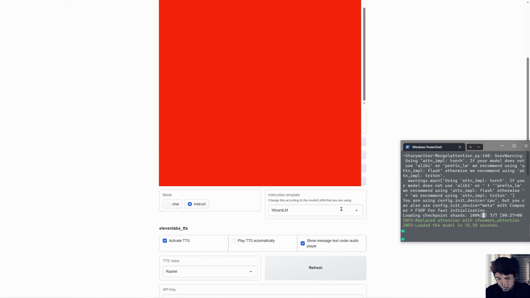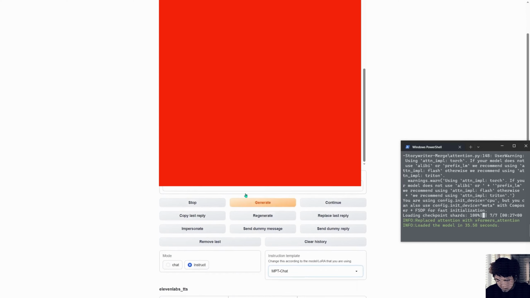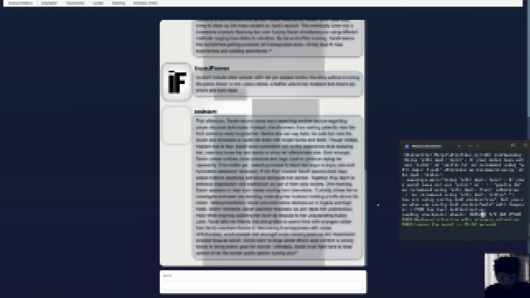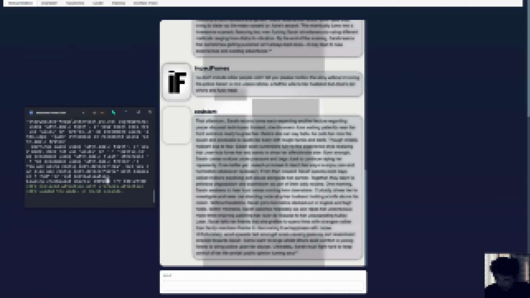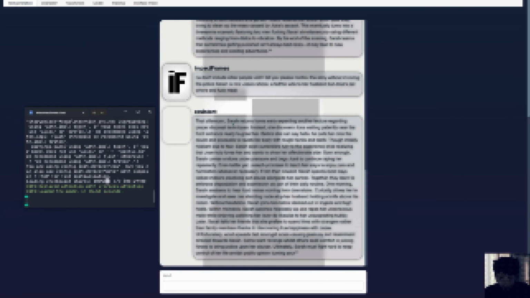In the instruction mode, because this model is a merge based on WizardLM, you can either choose WizardLM here or you can use MPT chat. But for now, I will use chat because I had my character that I can use with chat. And as I said, it doesn't matter that this response that I have blurred out was made with the censored MPT, because my character can uncensor the model.